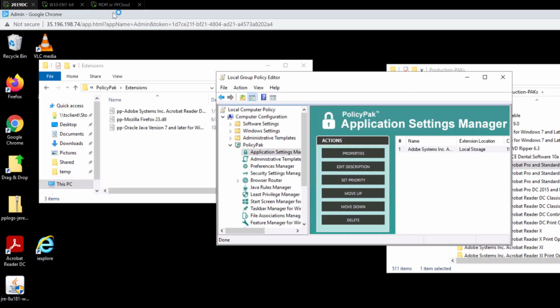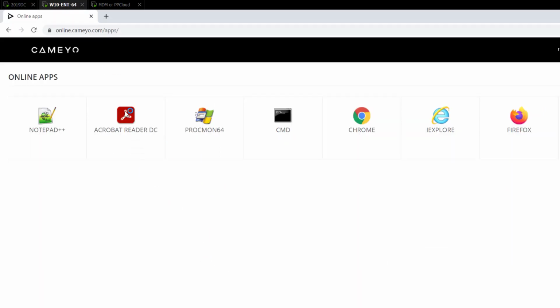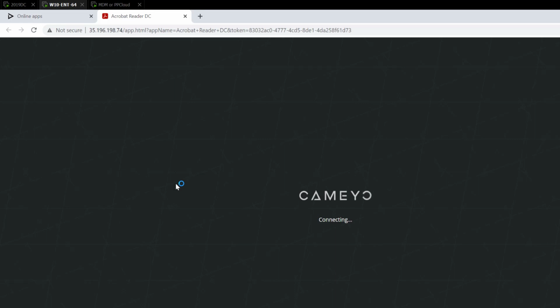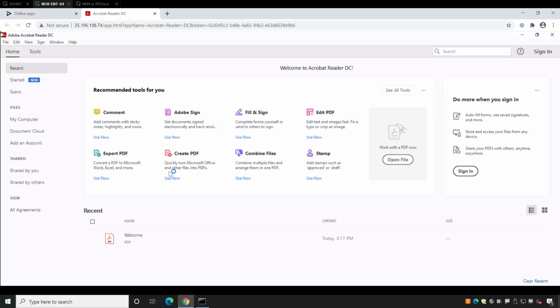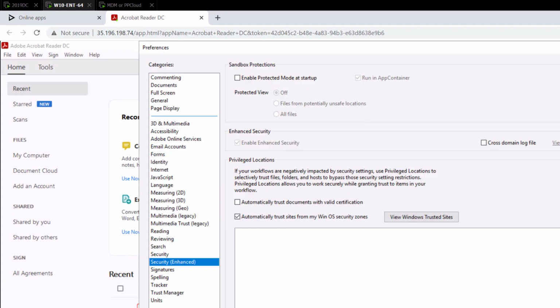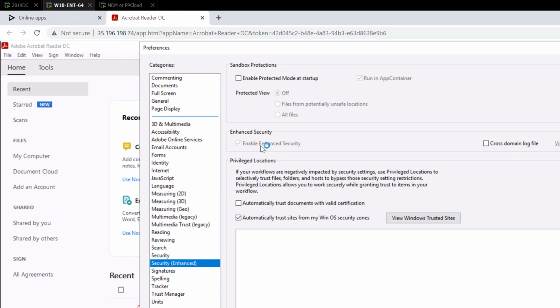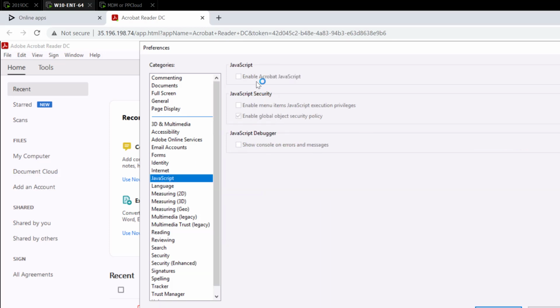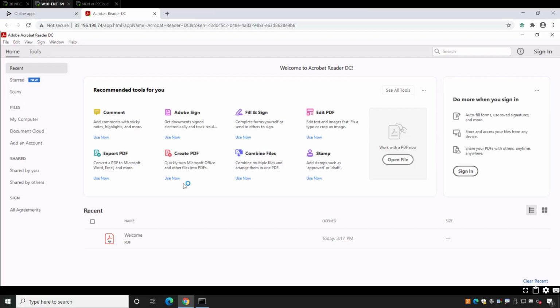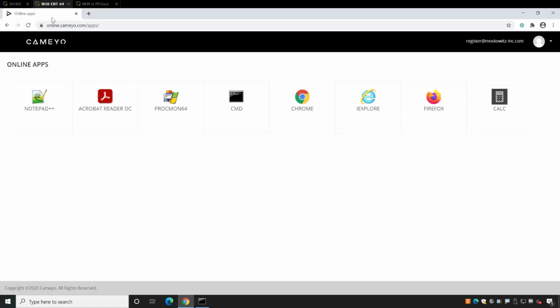Now let's go ahead and take a look from the end user perspective. Here we go. Let's click on Acrobat Reader from the end user perspective. Different guy, okay? So he's going to launch his own instance here using Cameyo. And here we are. So now if we go into Edit Preferences as a standard user, what do we see? We see, boom, Enable Enhanced Security is locked down and set. And if we go to JavaScript, we can see, boom, Enable Acrobat JavaScript is unset. So we're making it more secure. And of course, there's no way to see the updater stuff here. All right, so let's just go ahead and close that out. And that's really all there is to it.